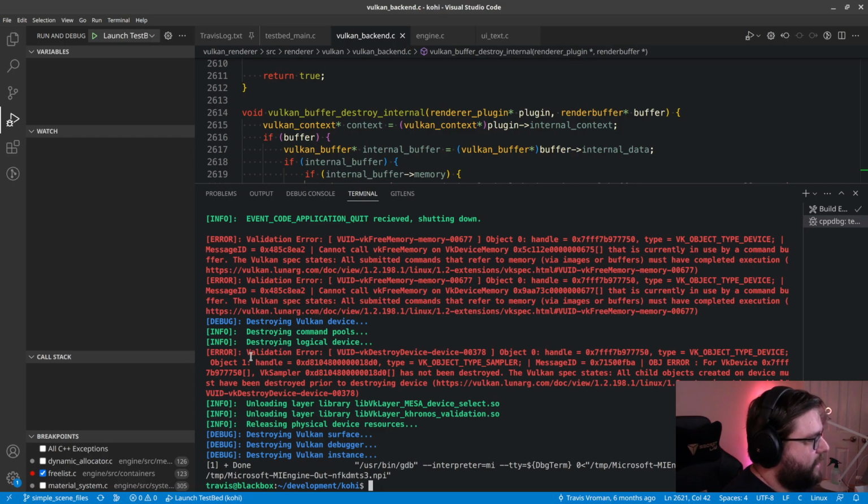In addition, we have another validation error down here for vkDestroyDevice. And this one is dealing with a sampler. So we've got a sampler somewhere that's not being destroyed, right? And we need to destroy the sampler before we destroy the device that it came from. And again, we have lots of samplers. All of our texture maps have samplers in them, right?